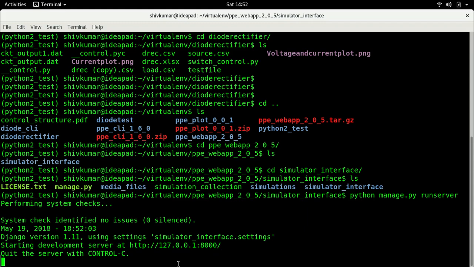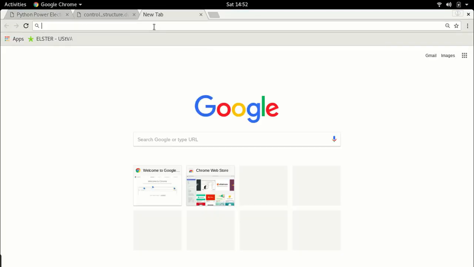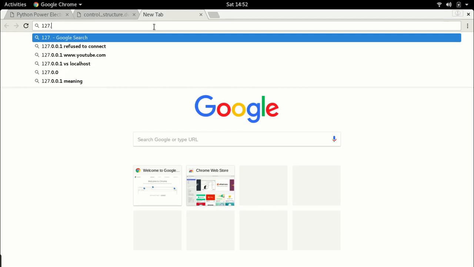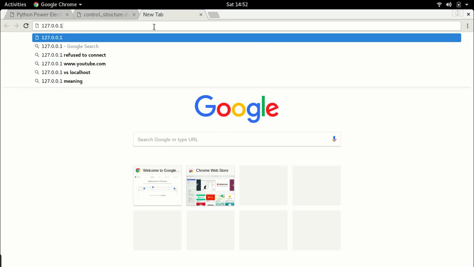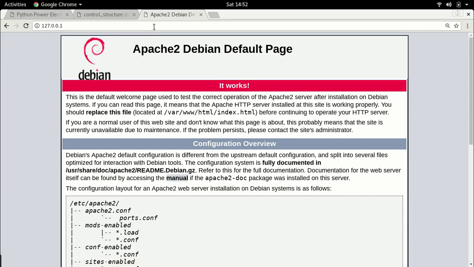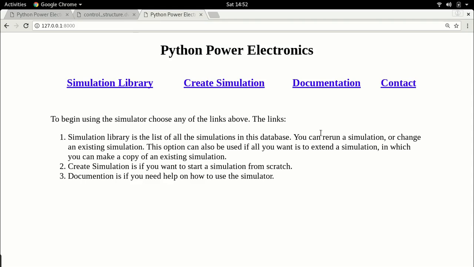So I will go to this site, that is 127.0.0.1:8000. And as always, do not forget 8000. For example, if I take out 8000, I get something else. So do not forget 8000. This is your port. And if I have this, now I have my circuit simulator launched and running.